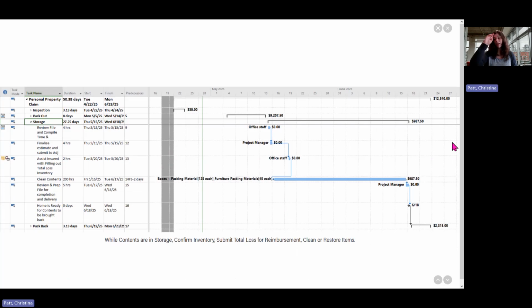Now, once the pack out has been completed, that's when the storage of the items starts. While items are in storage, there are a lot of little things that you have to make sure get completed before that home is ready for delivery, or then you are delaying the completion of the project.